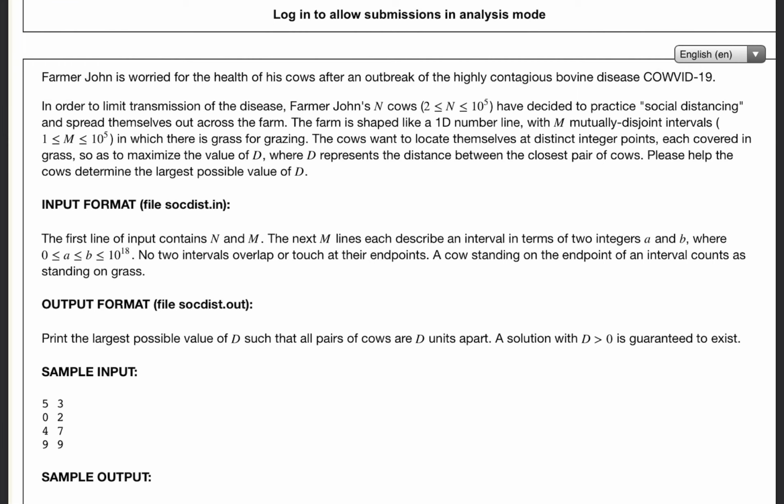out across the farm. The farm is shaped like a 1D number line with M mutually disjoint intervals in which there is grass for grazing. The cows want to locate themselves at distinct integer points, each covered in grass, so as to maximize the value of D, where D represents the distance between the closest pair of cows. Please help the cows determine the largest possible value of D.